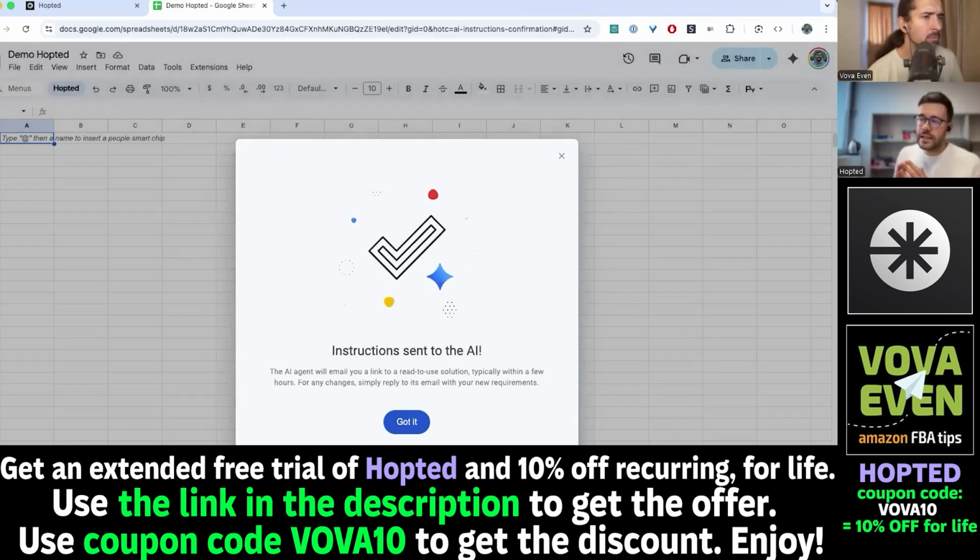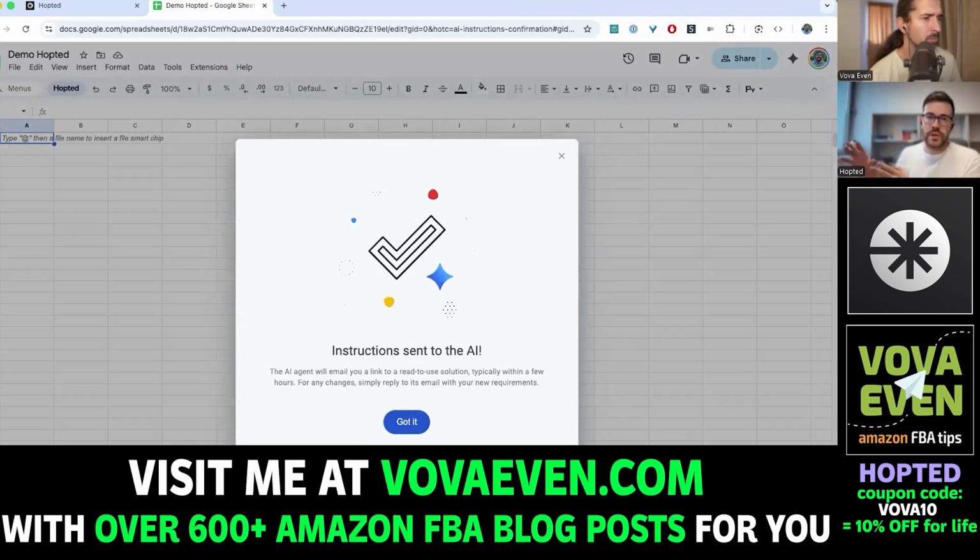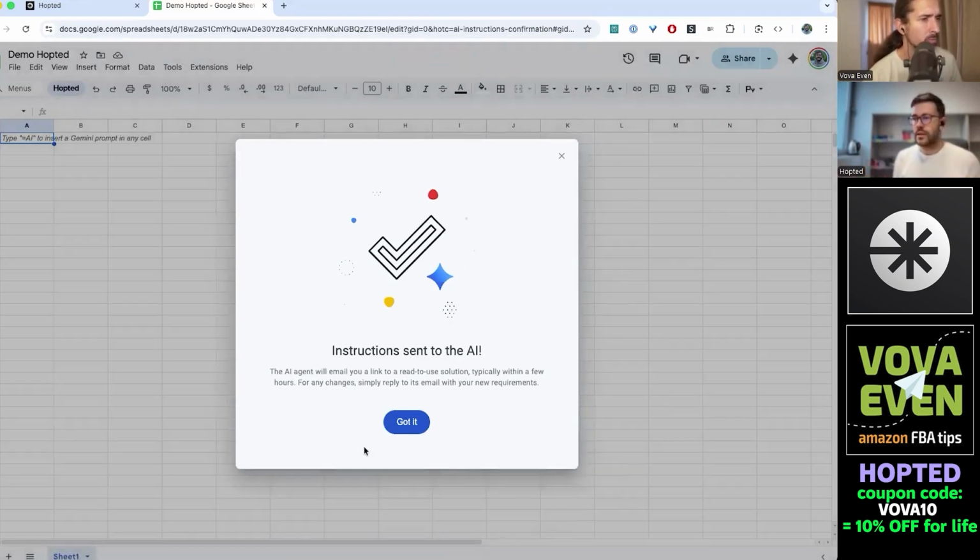So at this point, it works asynchronously, meaning it works in the background, and after it's done, it will send you an email saying, "Hey, your request is completed and ready for you with a new spreadsheet URL," and based on your request, you will get the set up spreadsheet. For me, I already have the spreadsheet.